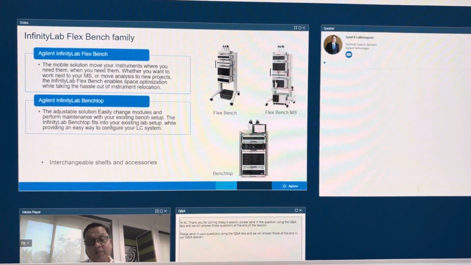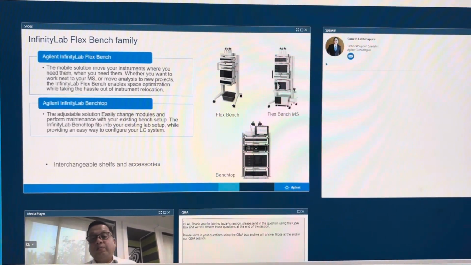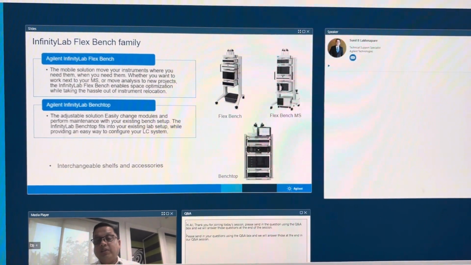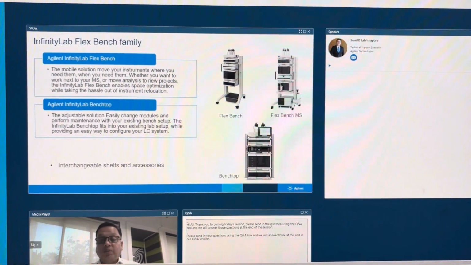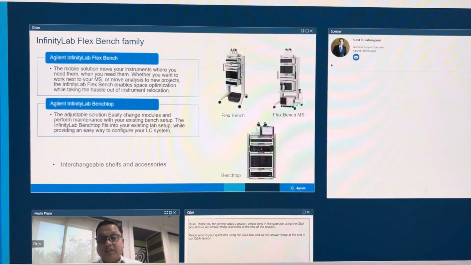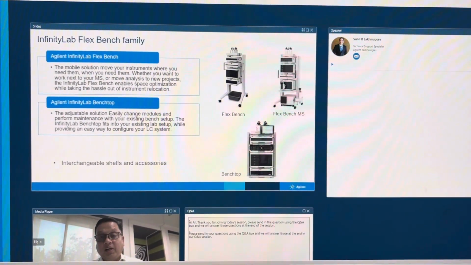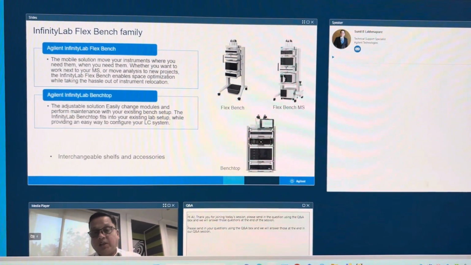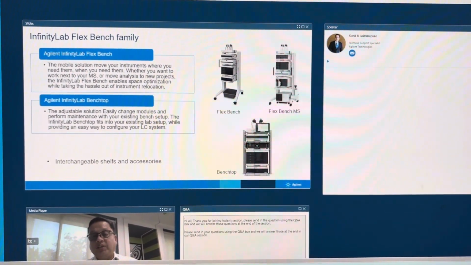Also, if you are working with the MS system, the main part for LCMS is the front end, that is the LC. And if there is a noisy baseline or there is a lot of response on the baseline, the signal intensity is very high. The main target is your front end, that is the LC.